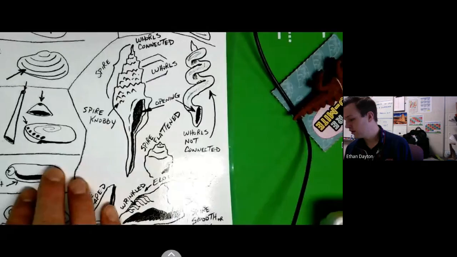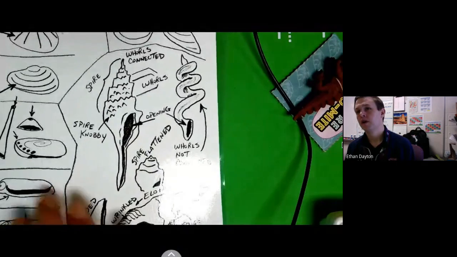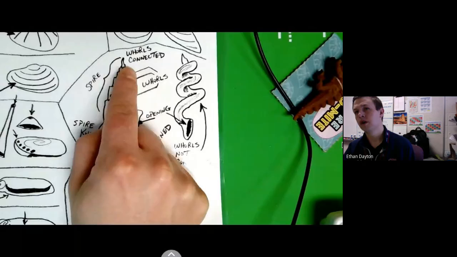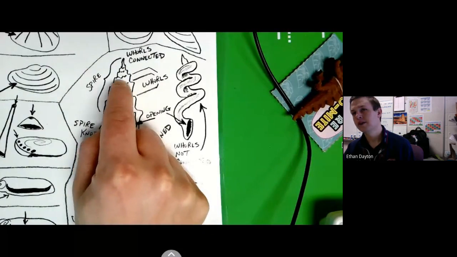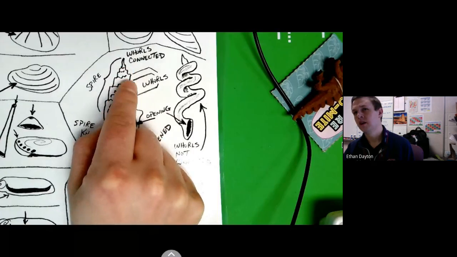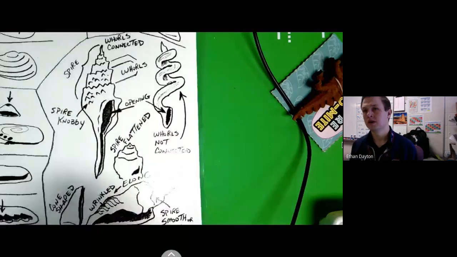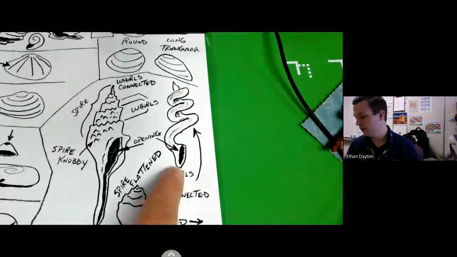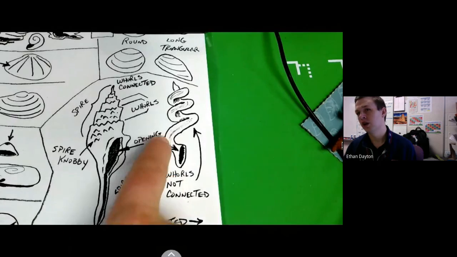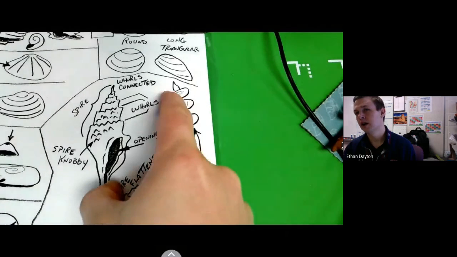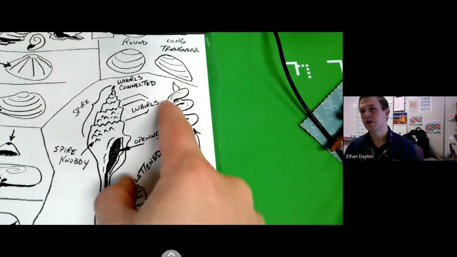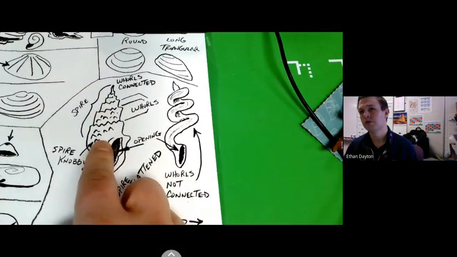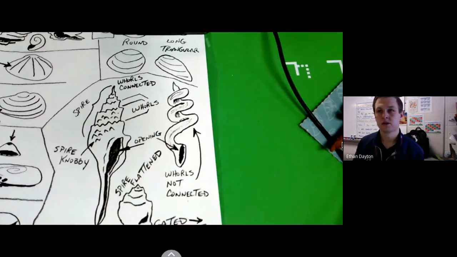All right. This over here, you see these whorls. These whorls are connected. See how they stay connected? As opposed to disconnected or not connected. Over here, the whorls on this snail shell are disconnected. You see how they do not touch. This whorl does not touch that whorl or touch that whorl, but these whorls do. Okay, so we'll look more at that today.